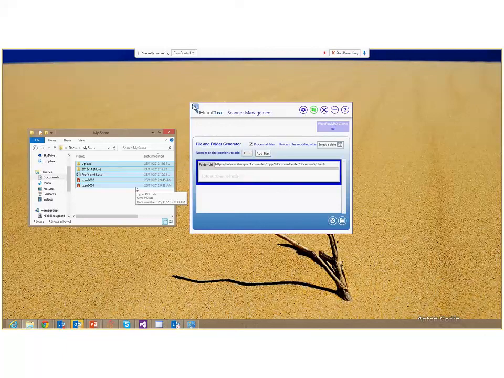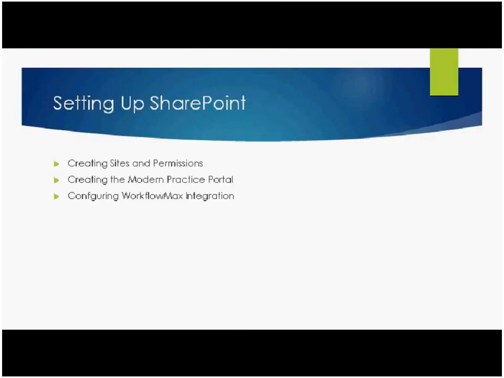So we're a bit excited about that. So back to the presentation, because we're starting to come up on time. So let me go here. So what we do when we sit with you is we go and create your SharePoint sites and permissions. Right? We then create the modern practice portal. And really what we're doing is we're giving a little bit of a skin over SharePoint, and we're creating some external lists which talk to Workflowmax. And we're also creating some content types and some rules, so we can do a little bit of auto-filing. And when we look at some of the things in day-to-day later on today, we'll cover that off.